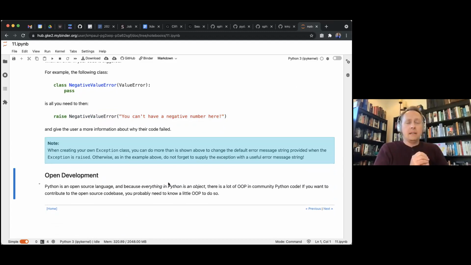Everything in Python is an object, and that means that there's a lot of object-oriented code out there in the Python world. If you want to contribute and use and understand other code that you're getting from the open source community, you probably need to at least understand object-oriented code. But it's even better if you know how to program it yourself.